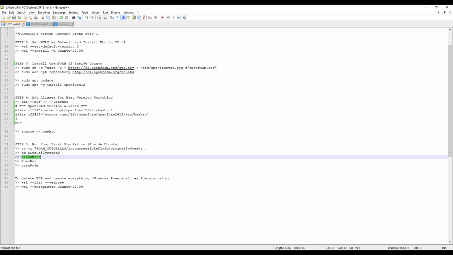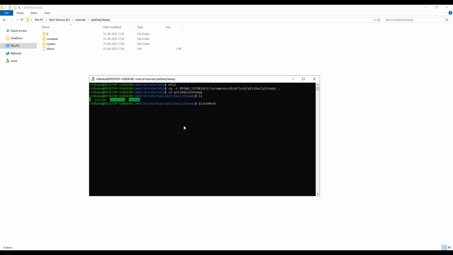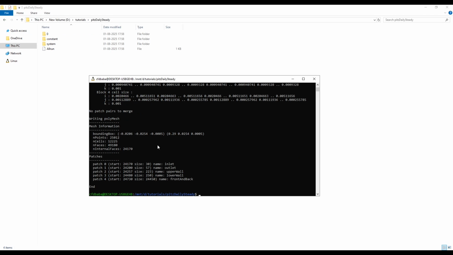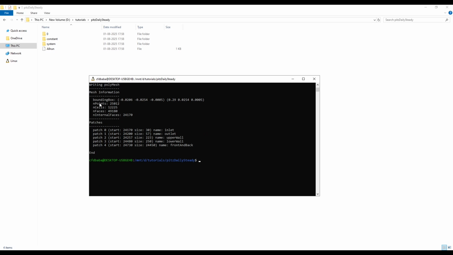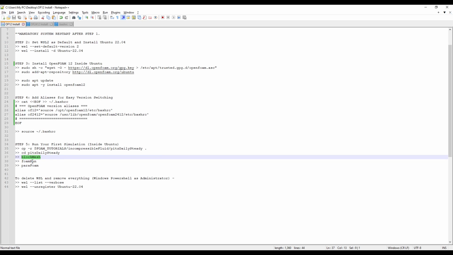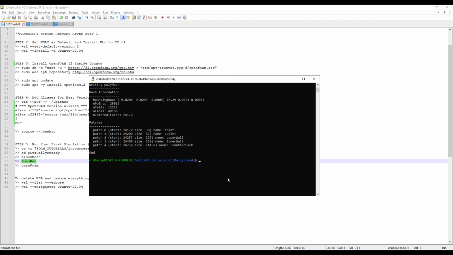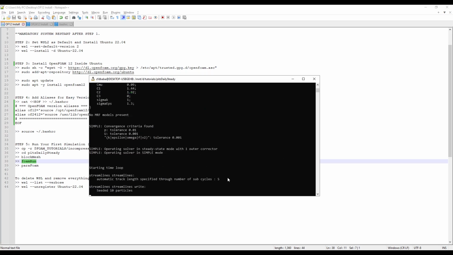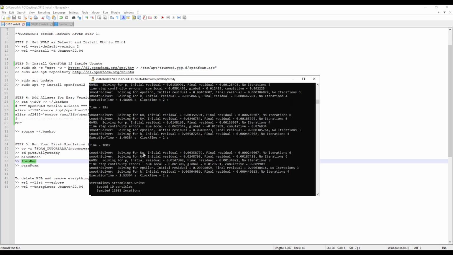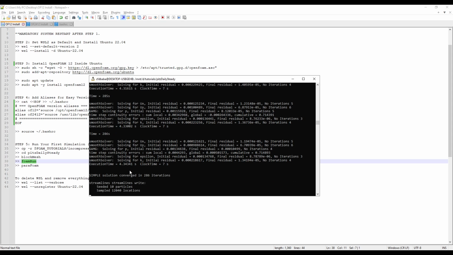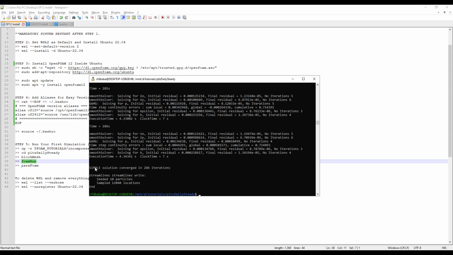The next command is to run blockMesh. Copy it and paste it in the terminal. Press enter. You can see that it has created a block mesh. Next, we will run the simulation. Copy the command foamRun and paste it in the terminal. Press enter. You can now see that iterations are being solved for our simulation. It shows that our simulation converged in 286 iterations.